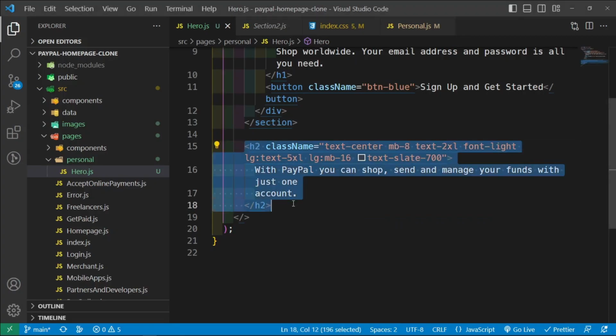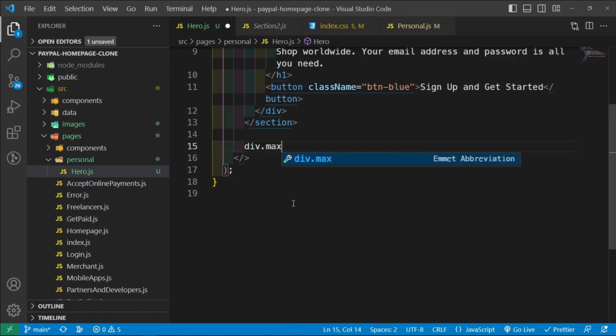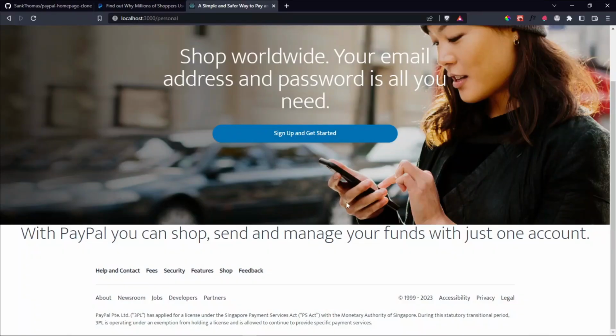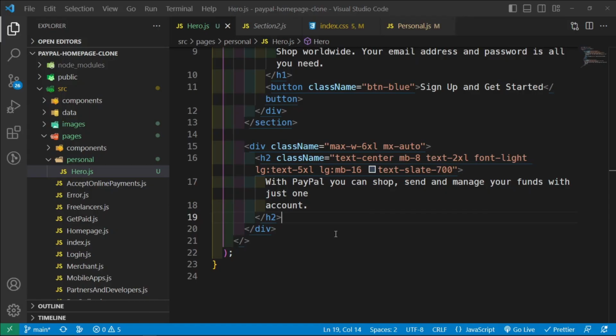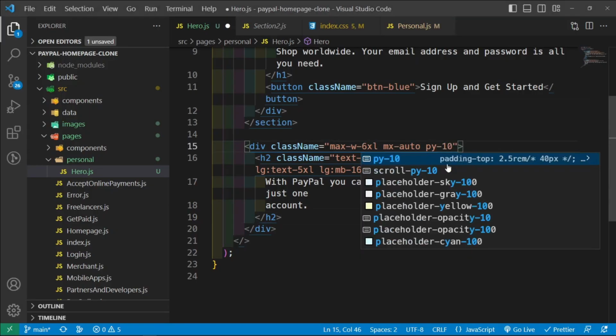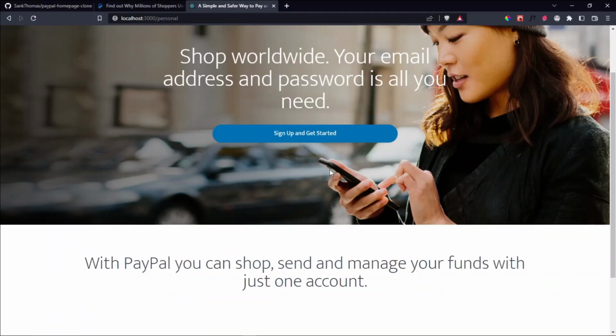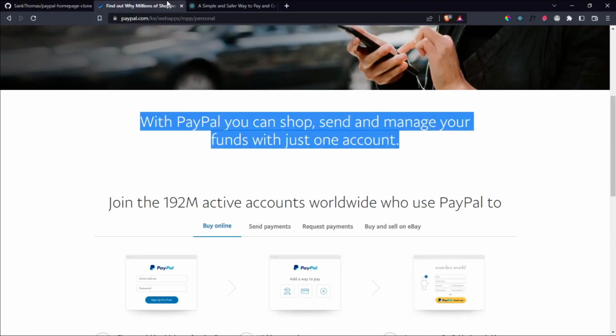So let me grab this and place it inside a div with a class of max-w-6xl with a class of mx-auto, so that it centers it correctly. And then we can paste this in and then save it. Let's see. Okay, and then let's add a padding Y of 10. And then for large screens, we're going to add a padding Y of 20. That looks okay, looking nice.